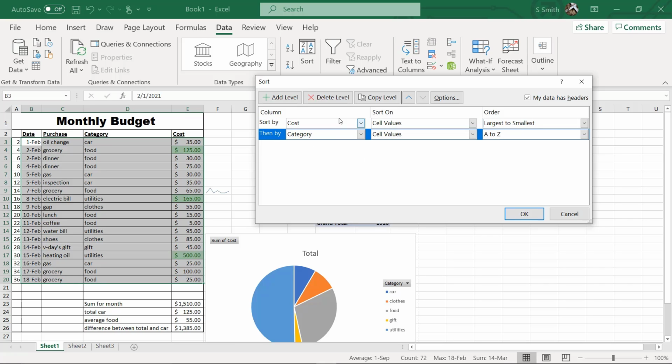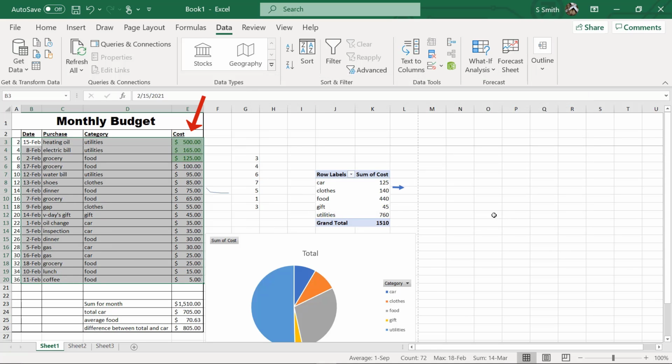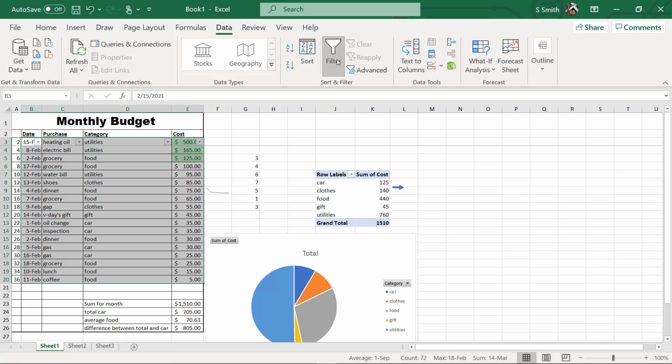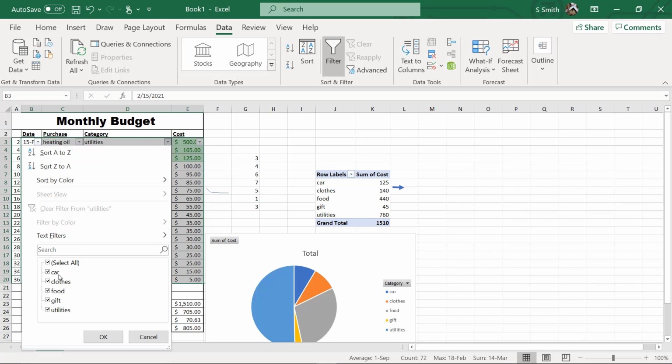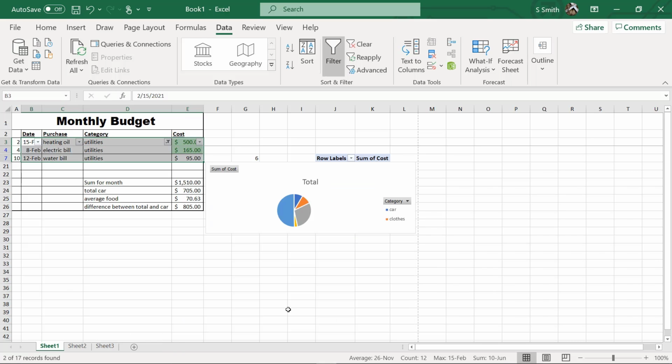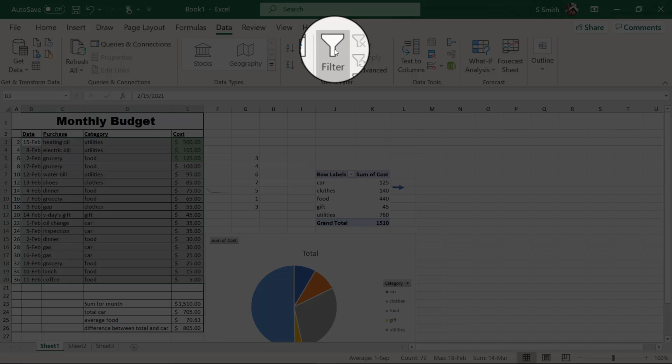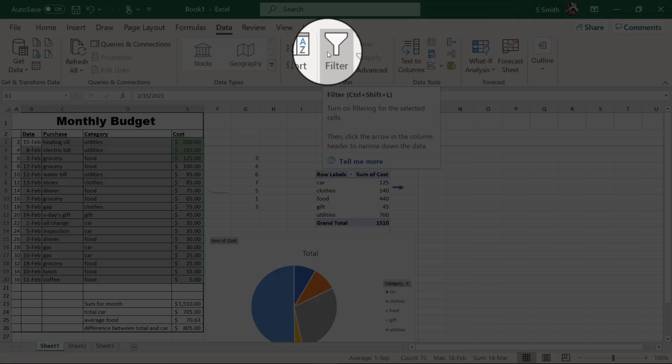And then I could select this and delete that level. And everything would be sorted from most expensive to least expensive. I can also filter my data. I select my data and then hit this filter button. And I can choose to filter only by utilities. So I could deselect these boxes and say OK. And I can just see my utilities. Or I can remove that filter and see my data again just by clicking this filter button up here again.